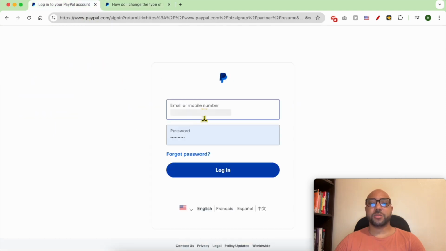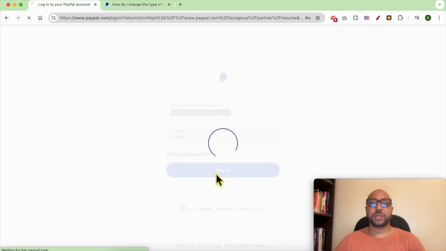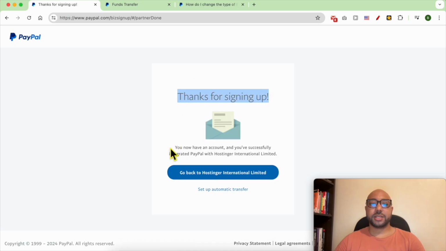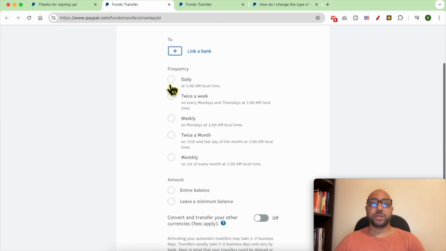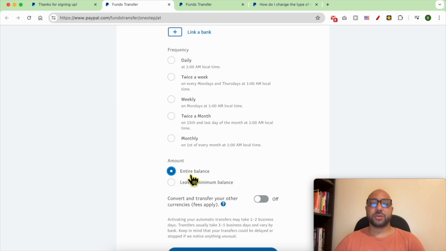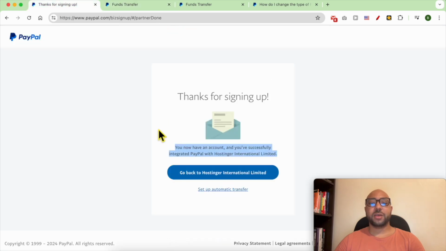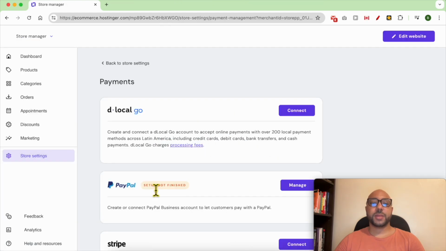Now this is my PayPal business account. Click on login. Thanks for signing up. You now have an account and you've successfully integrated PayPal with Hostinger. You can go back to Hostinger International Limited or set up automatic transfer. Just link your bank account, then select your transfer frequency if you want it to be daily, twice a week, and select the amount to transfer. I will not set up an automatic transfer, so I will go back to Hostinger.